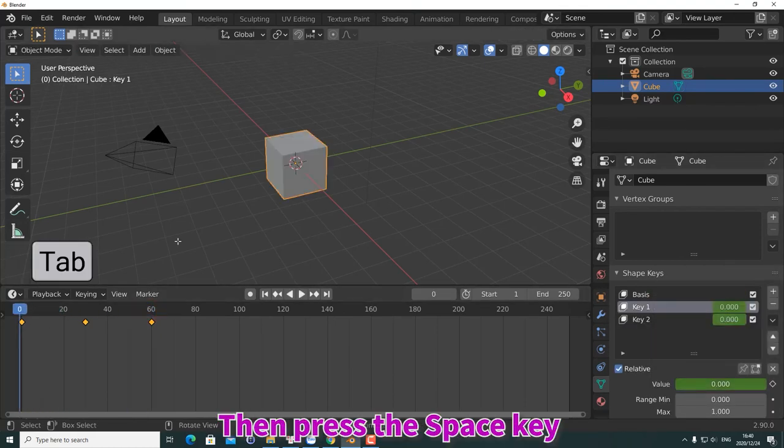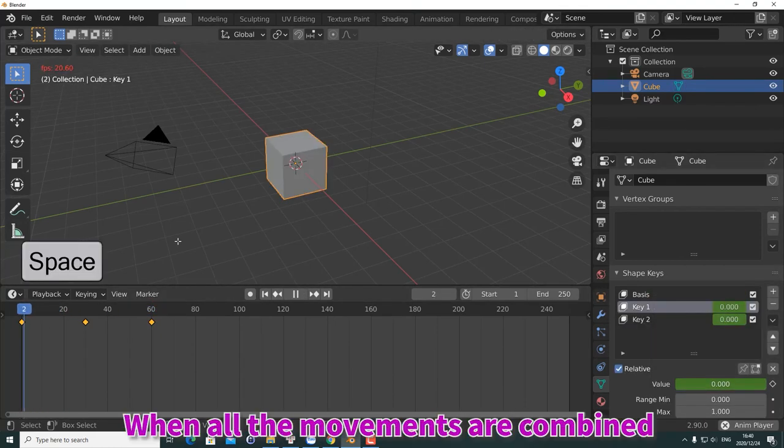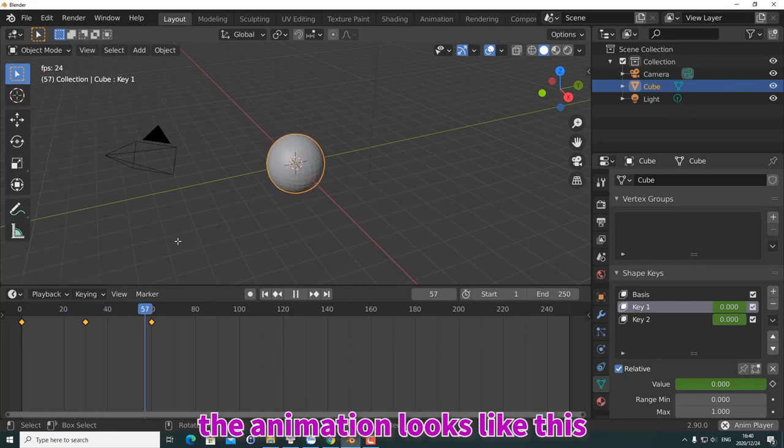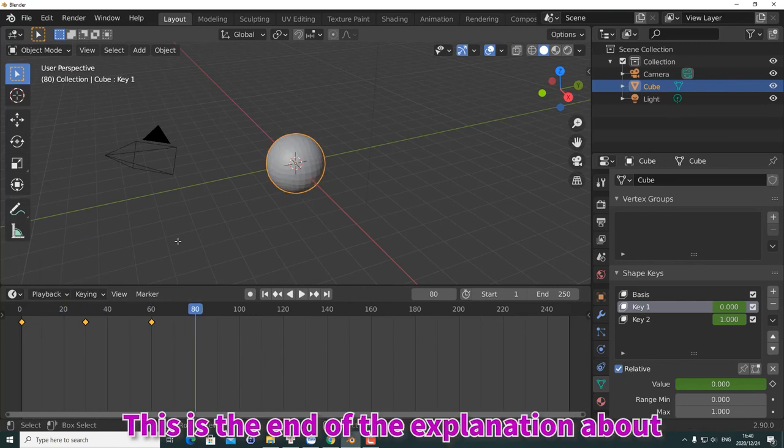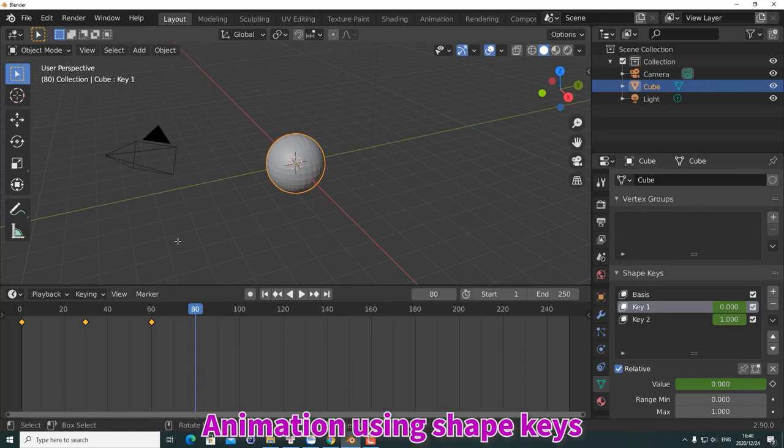Then press the space key to see the animation we've created. When all the movements are combined, the animation looks like this. This is the end of the explanation on animation using shape keys.